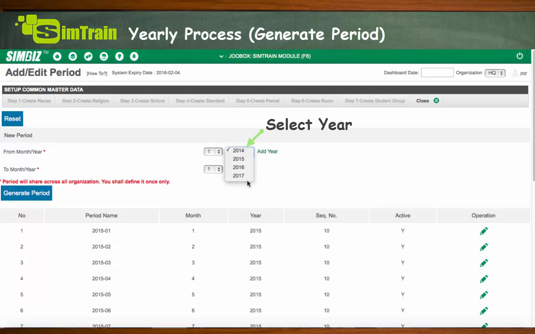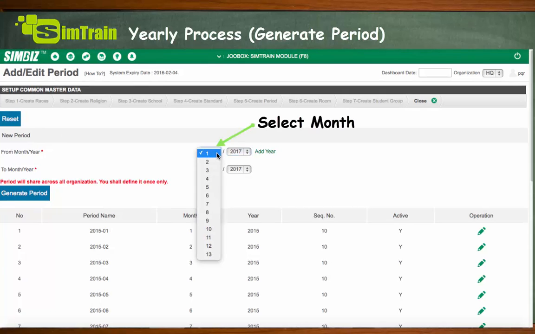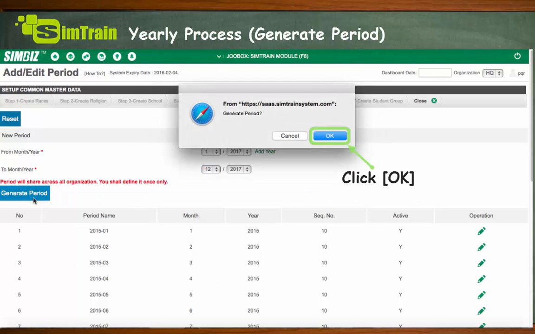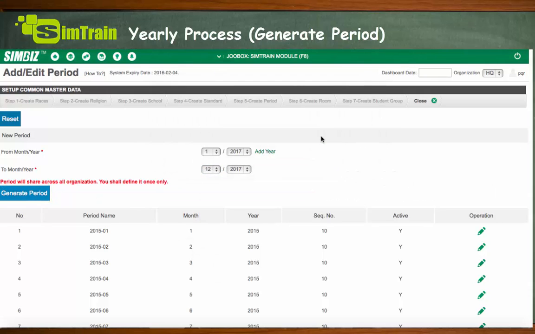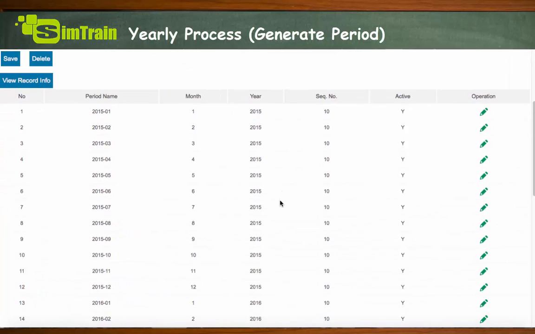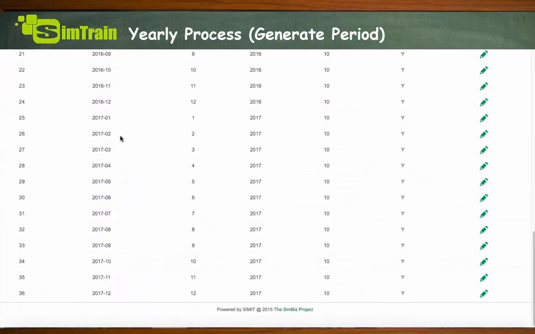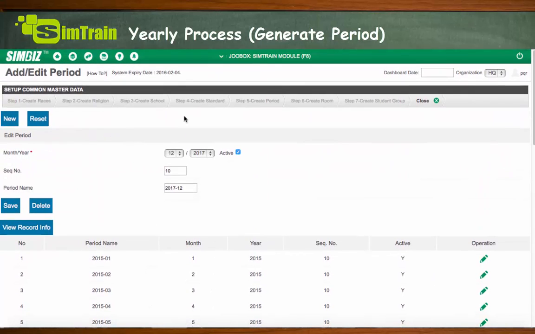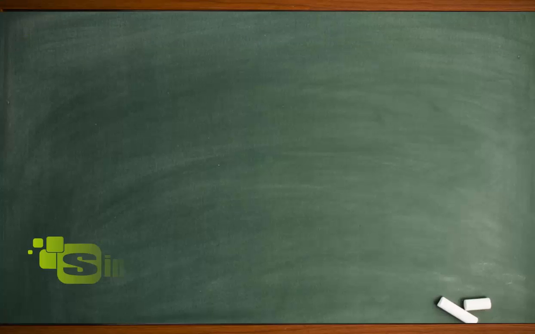So I'm going to click 2017 and the months, normally we start from January and end in December, and then click generate period. Scroll down a bit, and as you can see, the periods of 2017 are now available on the list. So step 1 check. Moving on to the next step, which is to clone the class.